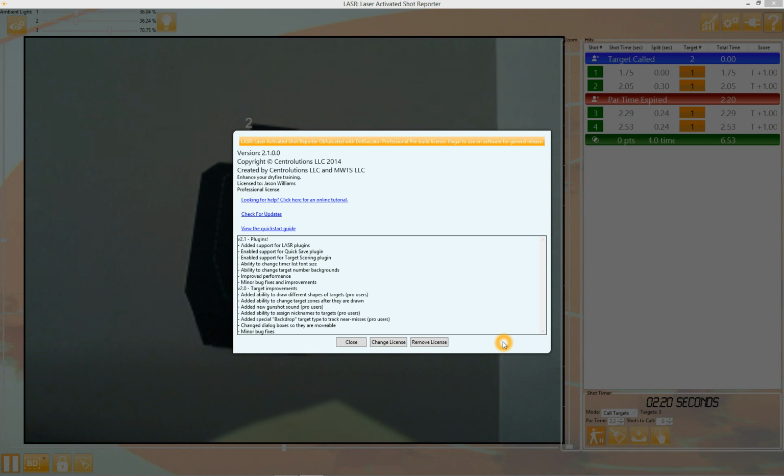I just wanted to give you a quick tour of what's new in LASR version 2.1. 2.1 allows you to activate plugins, which are small pieces of functionality that do not necessarily affect the base functionality of LASR, but do allow you to do additional things with LASR. So right now there are two plugins that are available. One is called the Quick Save plugin, the other is called the Target Scoring plugin.